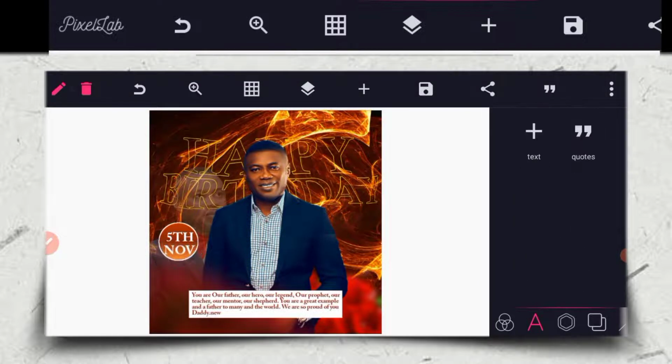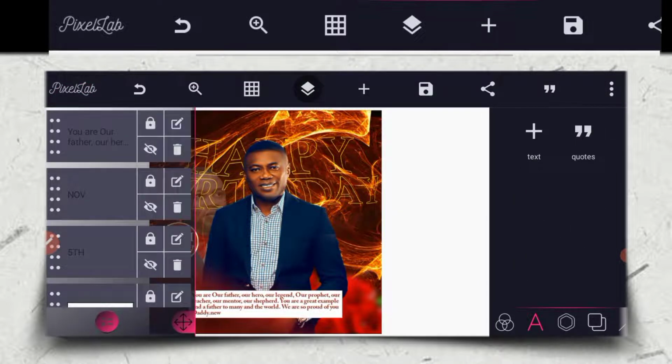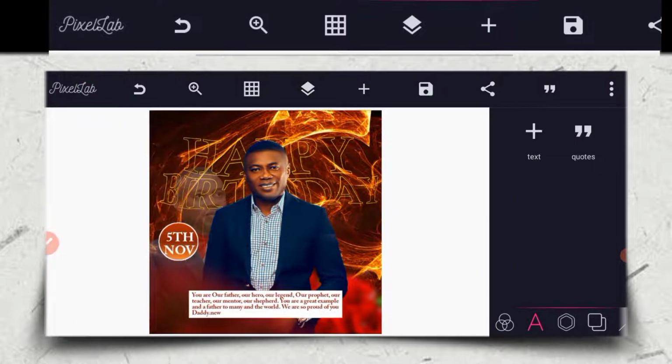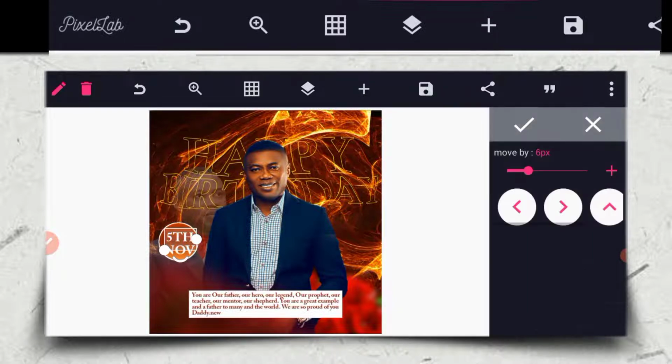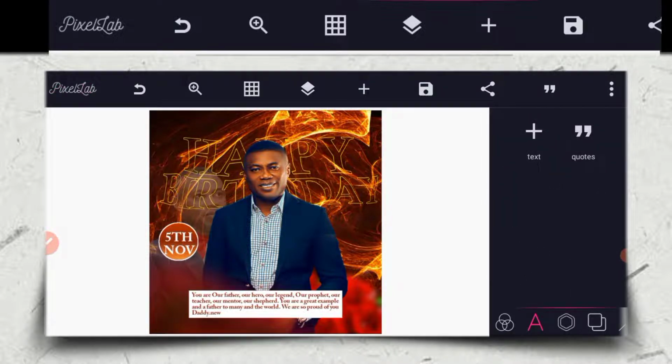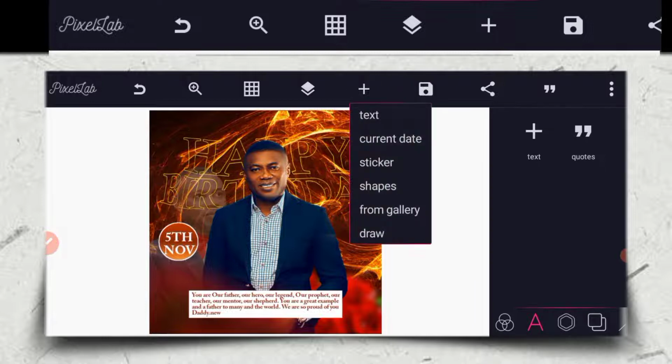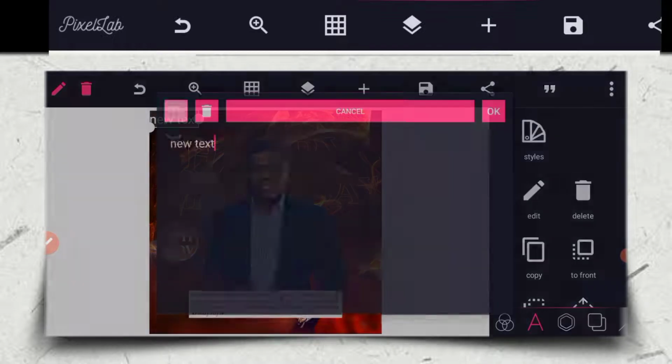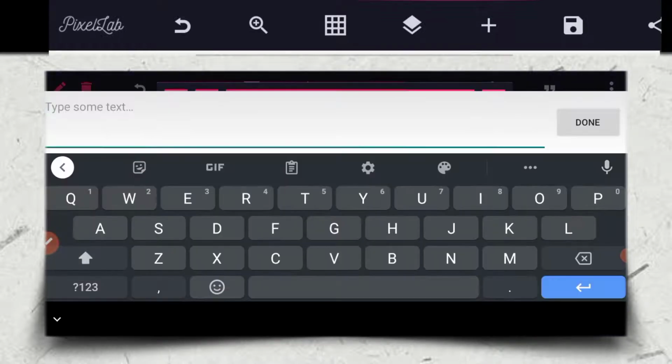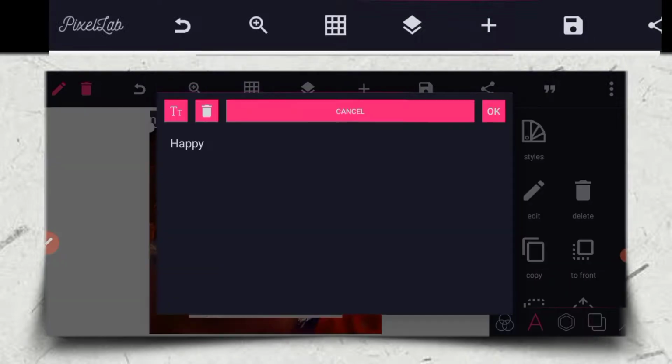Good. So you're actually moving forward. So I can now shift this one a little bit. Good. So what is next I'm going to be doing? So the next step I'm going to be doing is to click on my text. Then I'm going to click happy just like this.